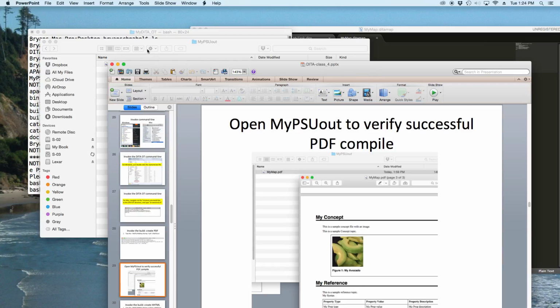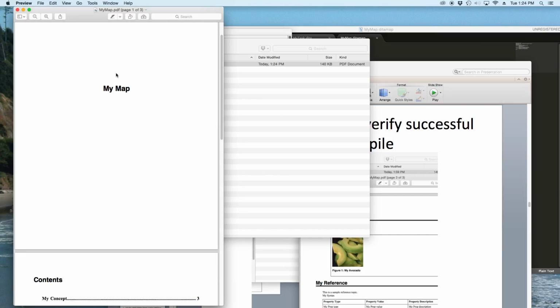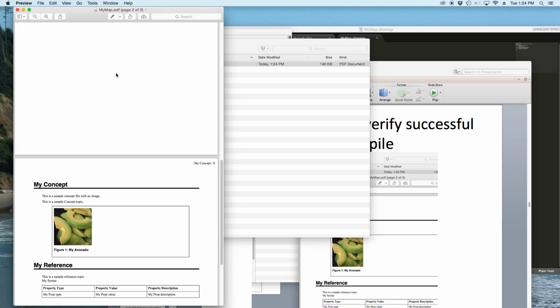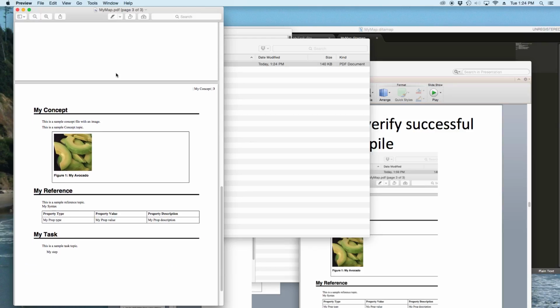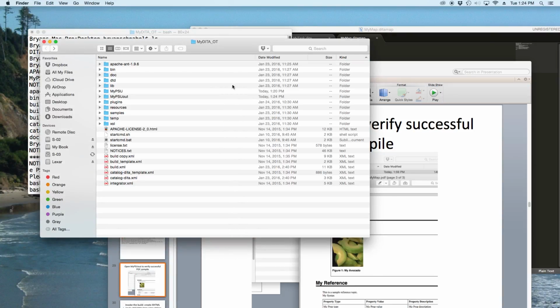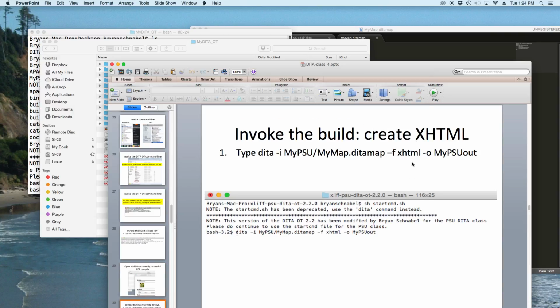Okay, so I need to verify that the compile was successful, so I'll double click, and I see that it made my map, and I see my concept, and it has my image, my reference, and my task. So it looks like everything worked. So I'm going to exit out of that, backspace over that, and now the next instruction is that I do the same thing, but I'm going to make XHTML instead of PDF.